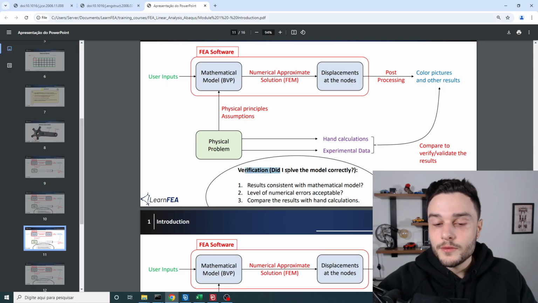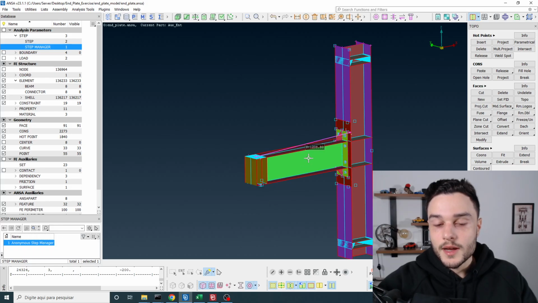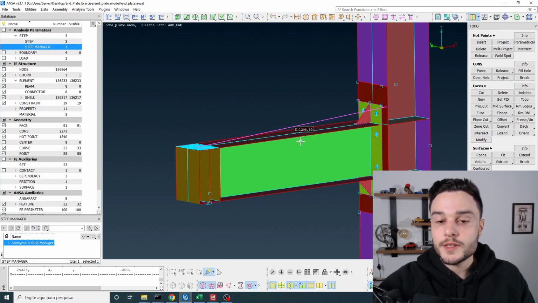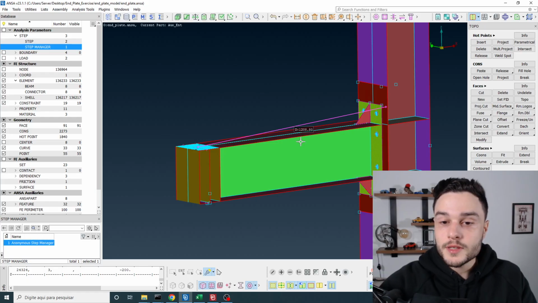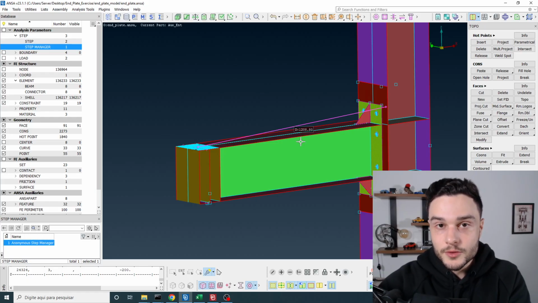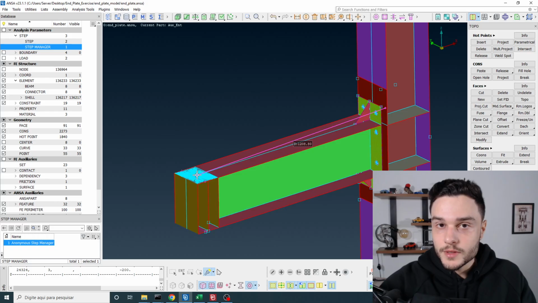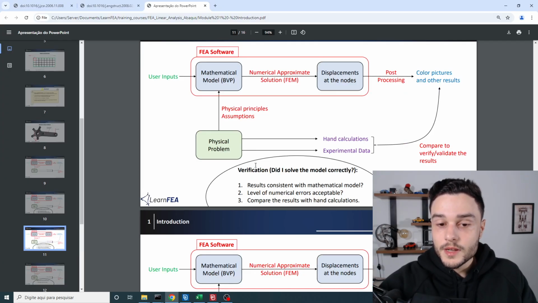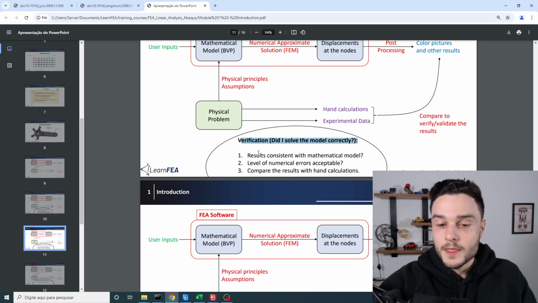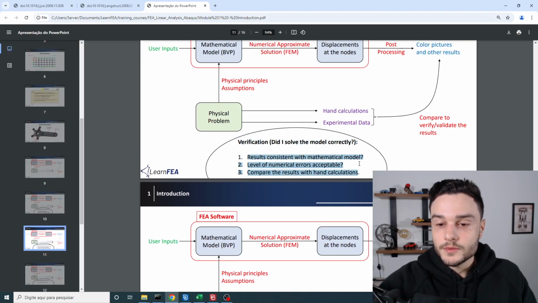But we also have the verification procedure. In the verification procedure, we ask this question: did I solve the mathematical model correctly? Because one thing is to say, well, this BVP is representing well the physical problem, and another thing is to say this BVP is being solved correctly. So we need to check if this BVP was solved correctly, and this is named verification. And then we can do some things here.